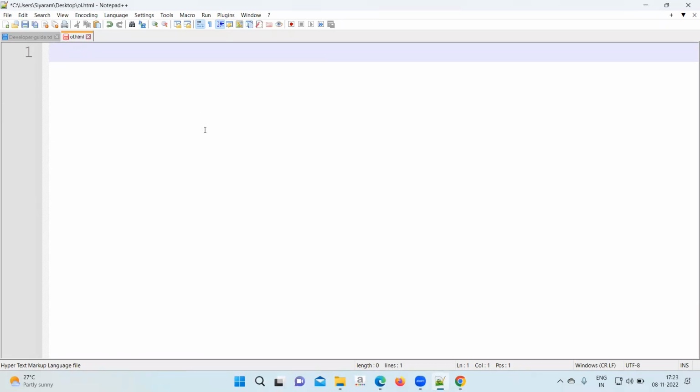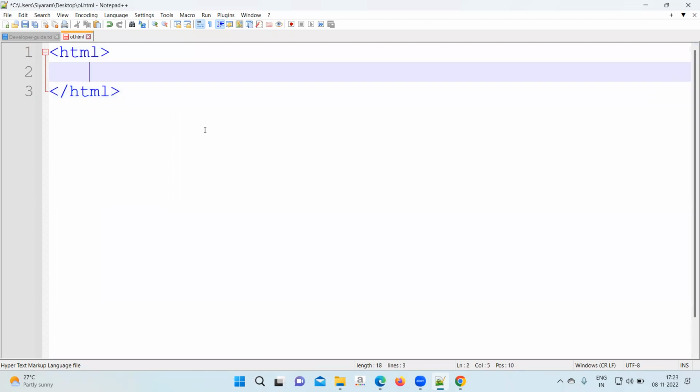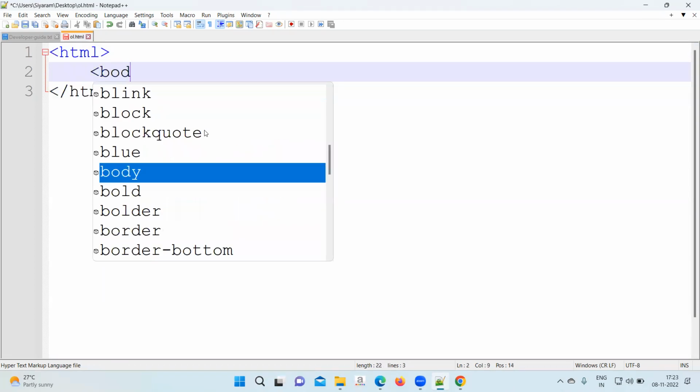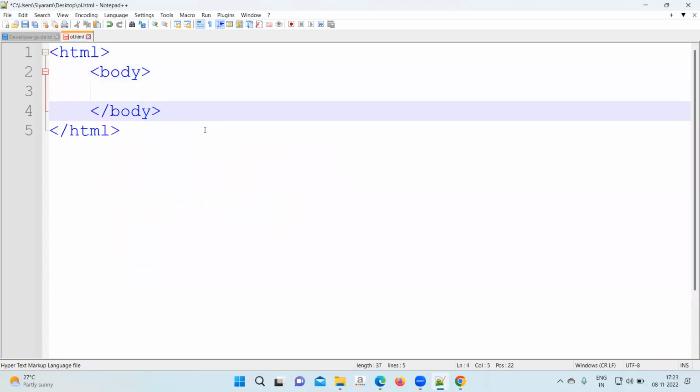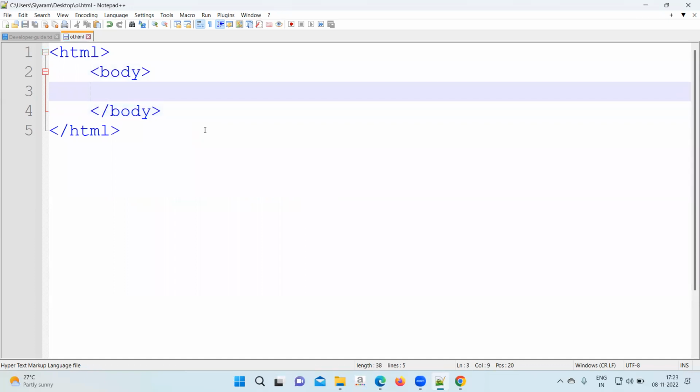Come under the OL file. You have to start with HTML, and inside that you will follow the body tag. HTML start and end, and follow the body tag. Head is not required as of now, so we will follow head from CSS onwards.